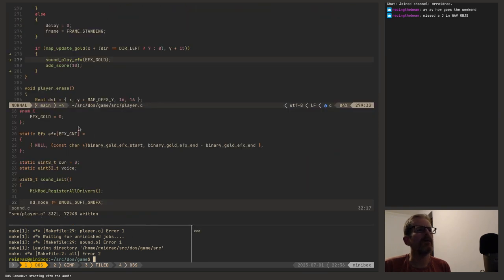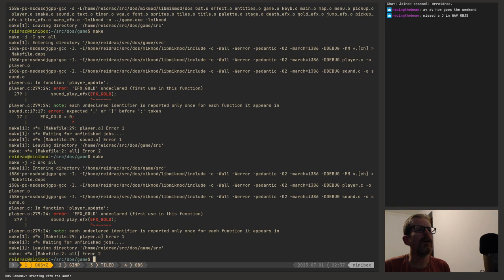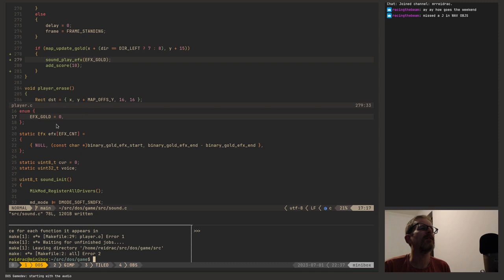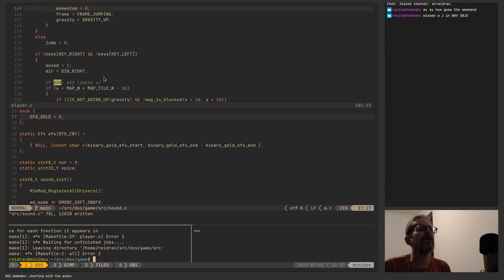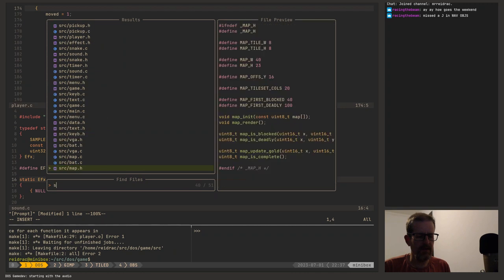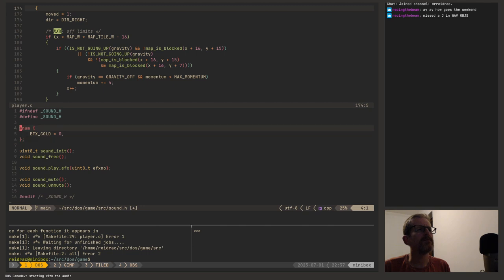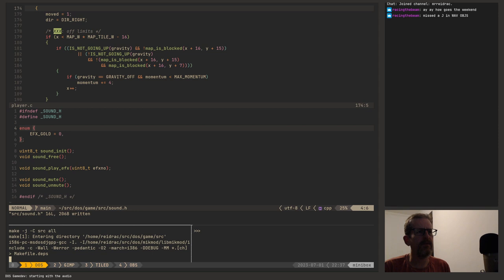Ah, okay, because I don't know how to do enums anymore. The enum needs a name, right? No! It's okay, it's happy. EFX gold. EFX gold. What's going on? Did I include sound here? Yes, I did. But this has to be in a different place. Like that, we don't even need to know what it is.